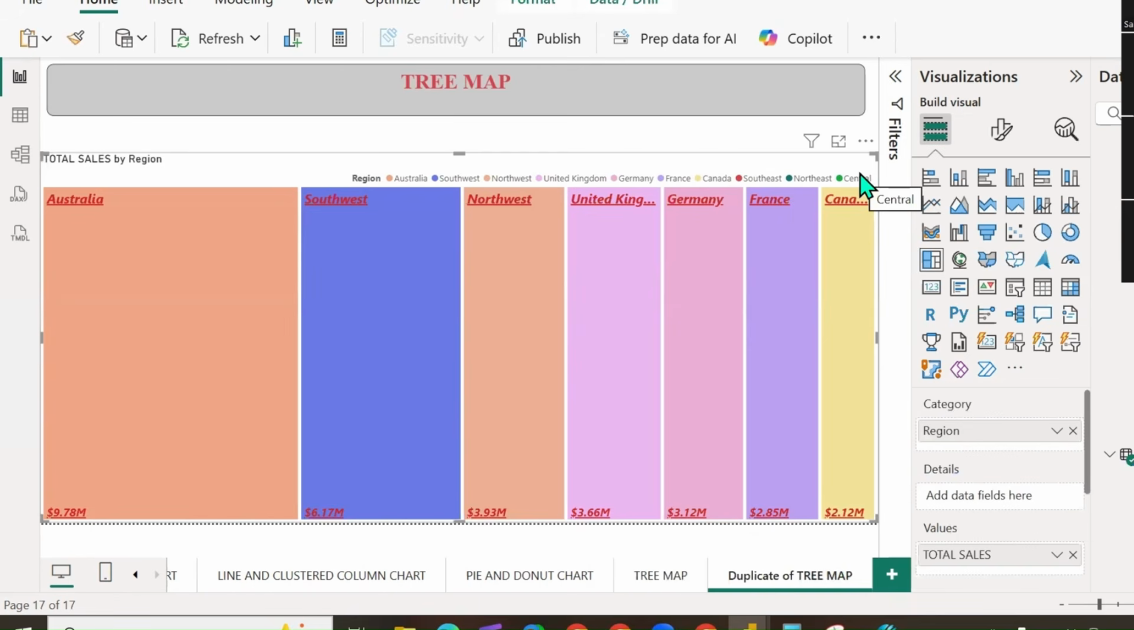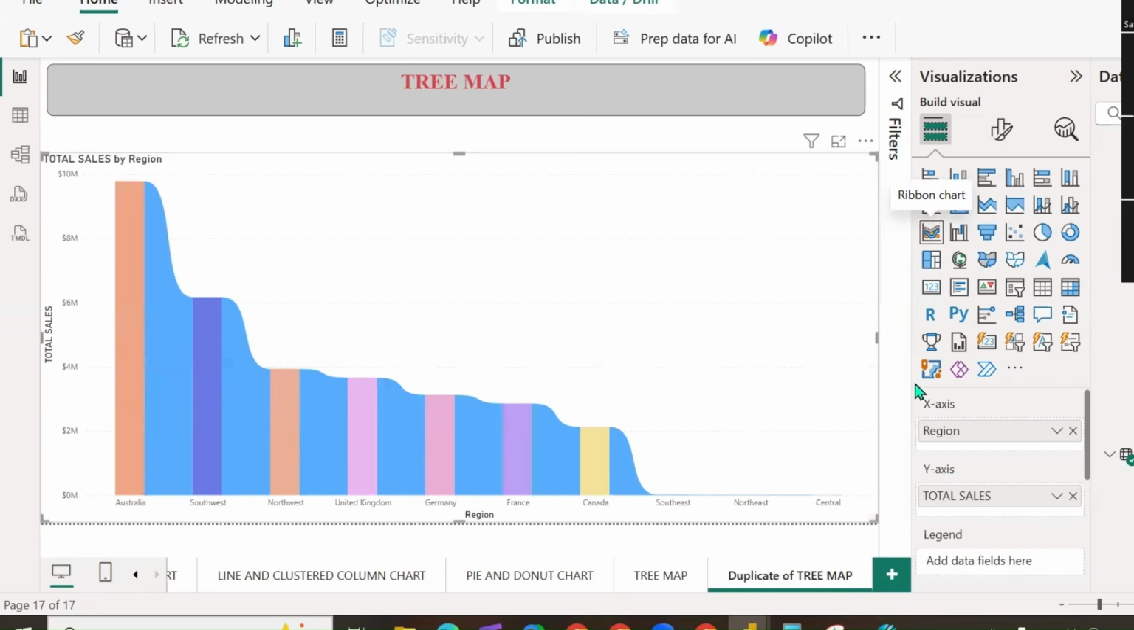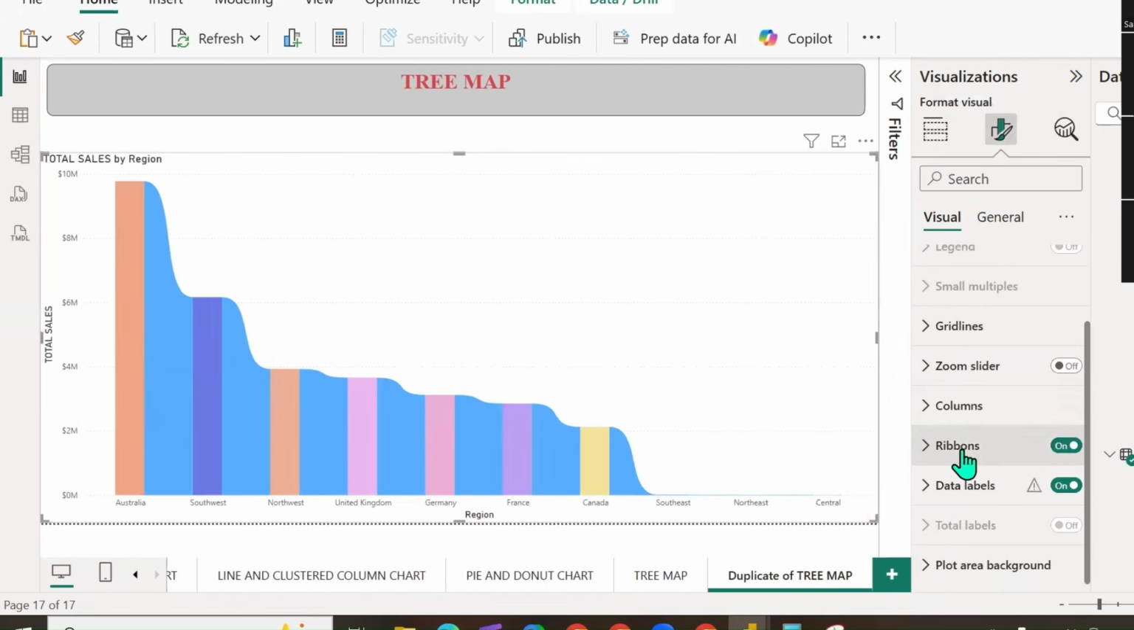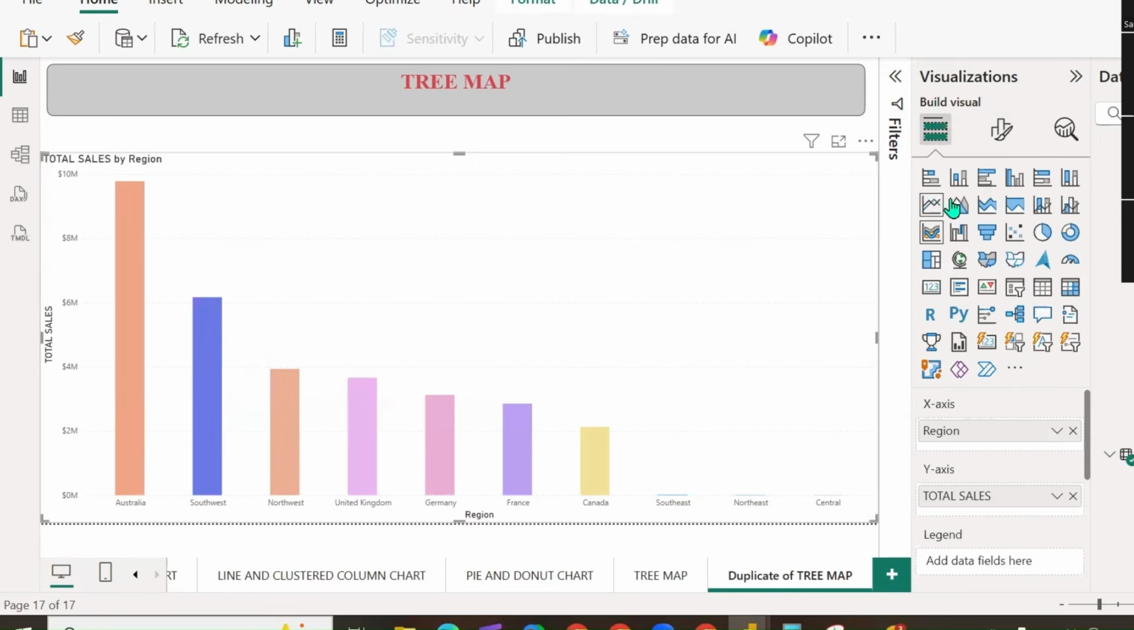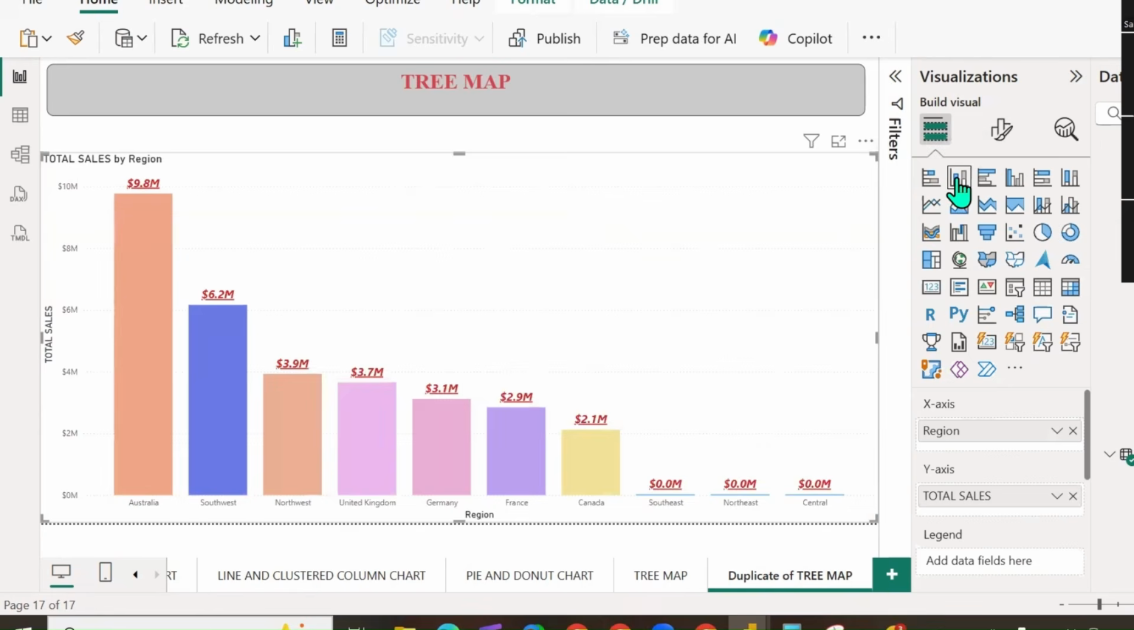Click on this and let us go for checking another visual, that is the funnel chart, or we also have the ribbon chart. There is no difference between the ribbon chart and the bar chart. So we can see the ribbons in the horizontal. The only difference that we have is we can turn on the ribbons or turn off the ribbons. If you turn off, we can see the data just the way we have the bar chart, the way we have the stacked column chart.